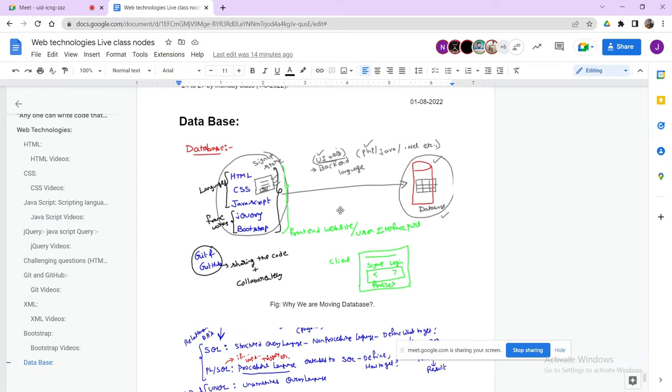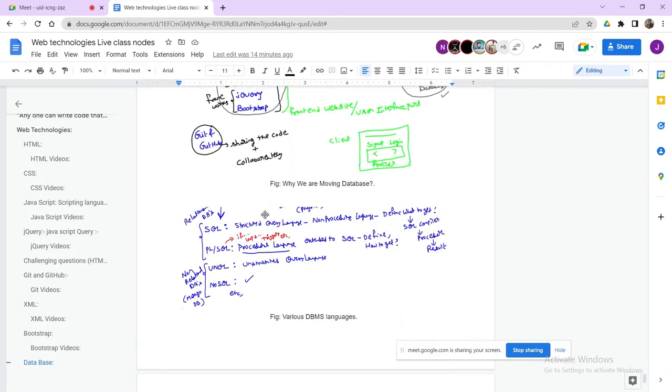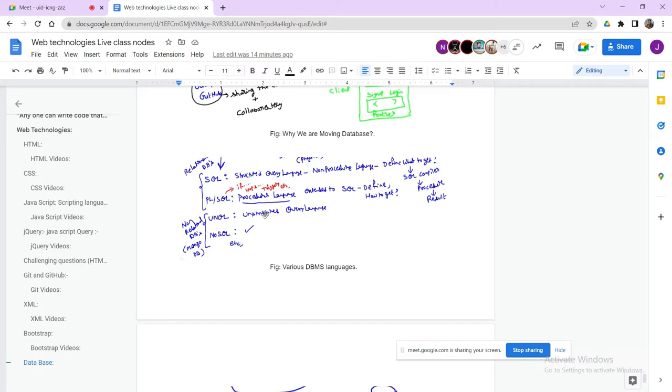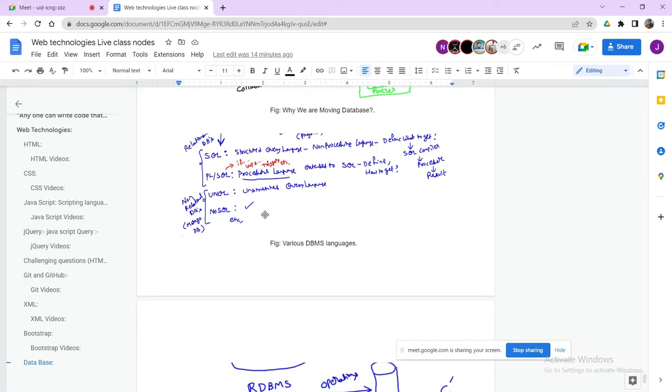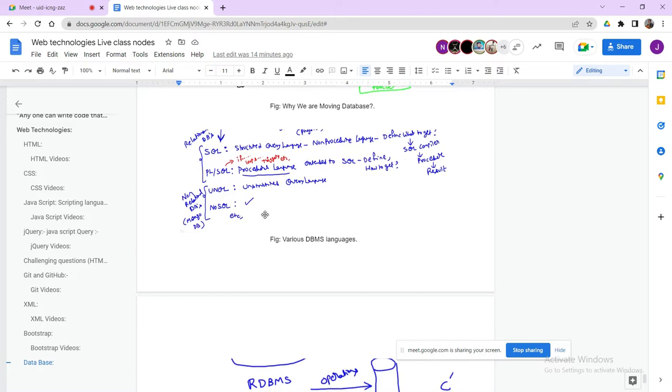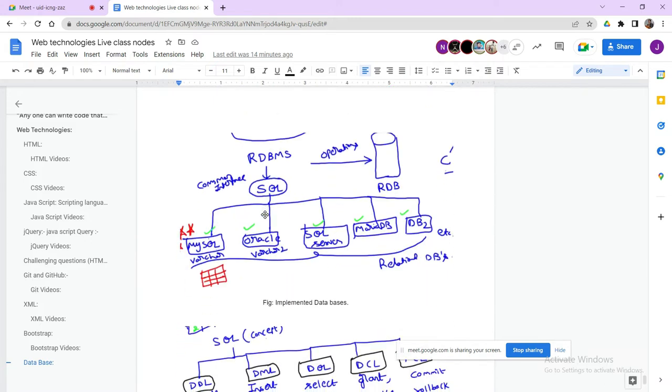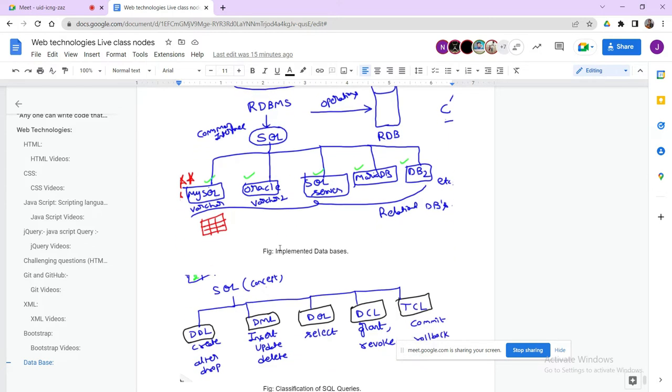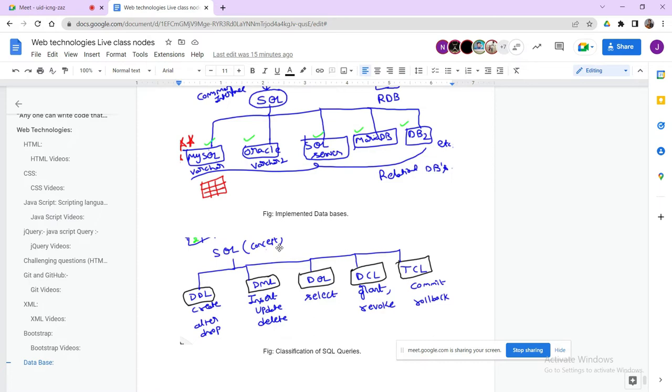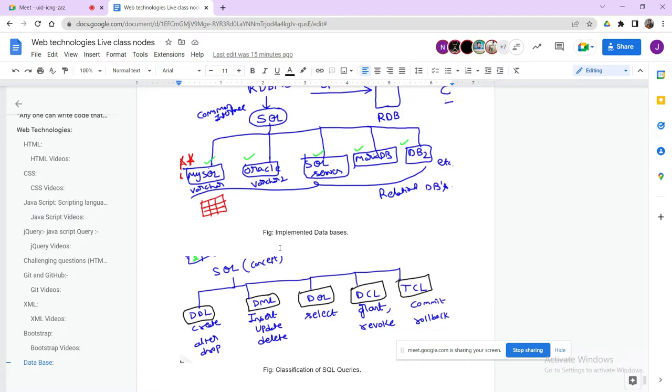In the previous class, we have seen the concept of what we mean by data, what we mean by information, and then we have gone for database concepts, like what are the various kinds of DBMS languages, like SQL, PL/SQL, Oracle, NoSQL. Coming to the implementation part, there are various kinds of databases: MySQL, Oracle, SQL Server, MariaDB, and DB2. Coming to NoSQL, there is one database type called MongoDB, that is now very famous for us.